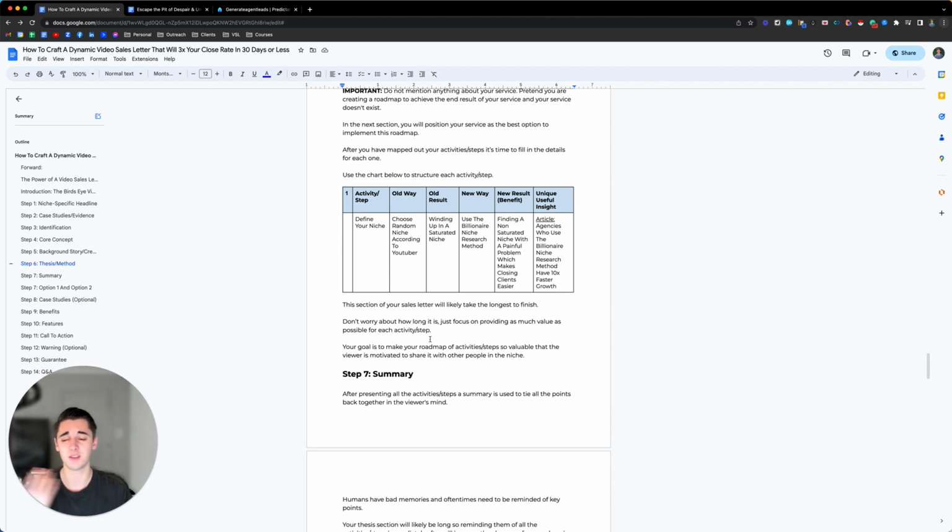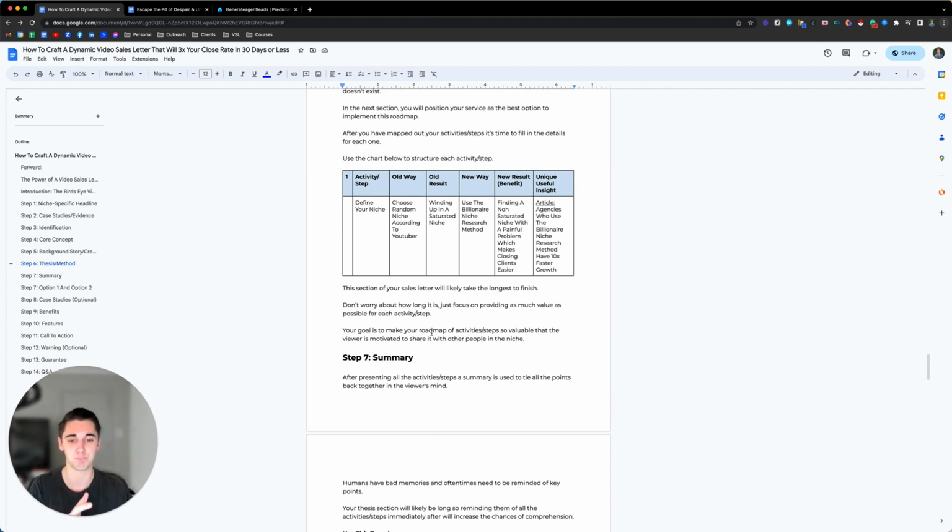You might improve it in the future. So you really take your time on it. And don't worry about how long it is. Just focus on providing as much value as possible for each step. The more value you provide, the more the prospects are going to trust you.